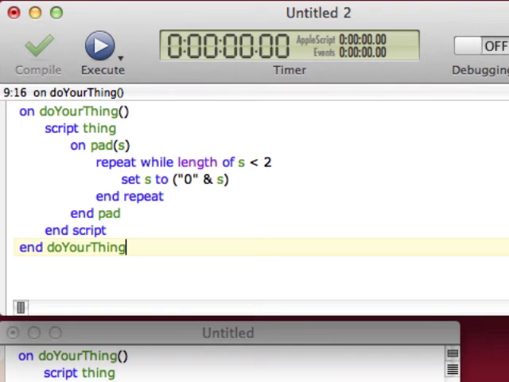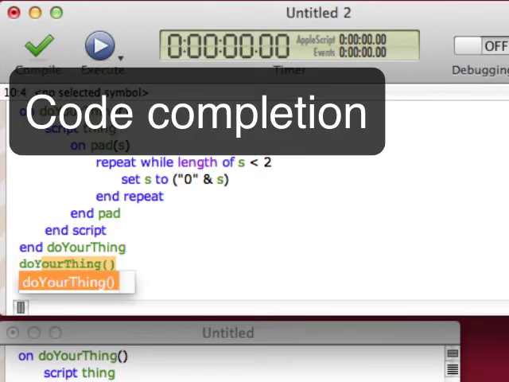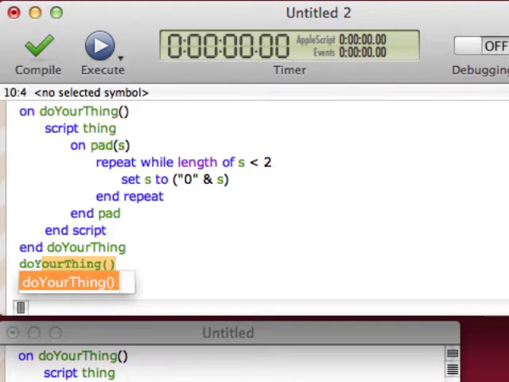Now, what was my next task? My next task is to enter a call to do your thing. Well, I could type the call to do your thing, but instead I'll just type do ya, and I'll just stop. And what I'll do is I'll ask for code completion. Script Debugger gives me code completion, so I'll hit the escape key. And Script Debugger has looked through the list of things that it knows about, and it sees that earlier in the script I've created this handler, do your thing, and so it says you probably want a call to that, and that's exactly what I do want, so all I have to do now is hit return.